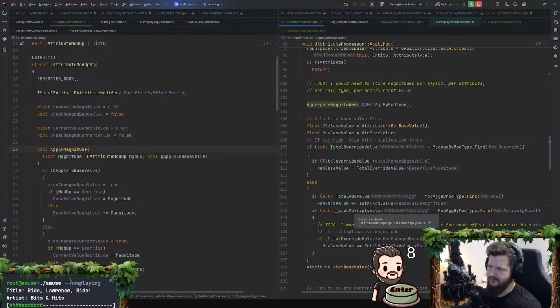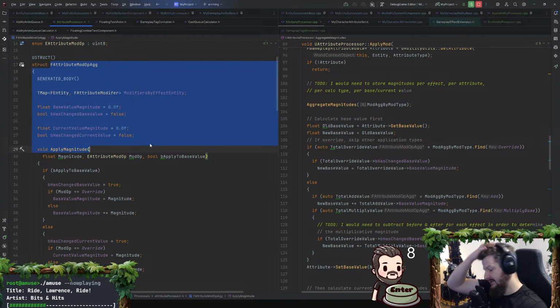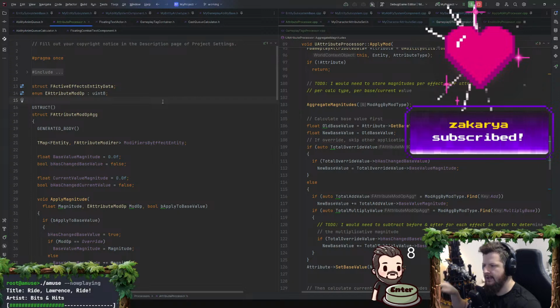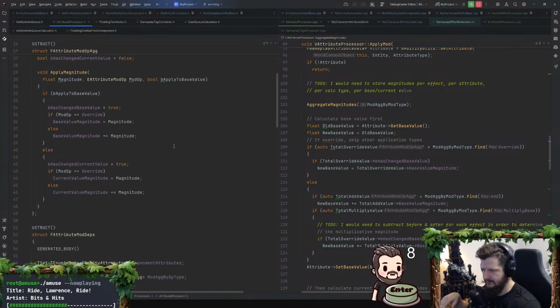And so I think I need to store this now. This part needs to be per attribute. Does it need to be per attribute? It's per effect per attribute. Yeah, I think per effect per attribute. So theoretically, I could have a data structure hierarchy where we have a map of attribute to all of the evaluated magnitudes.